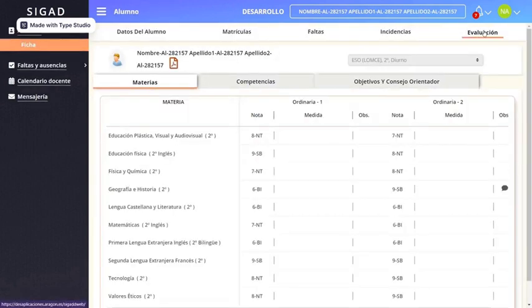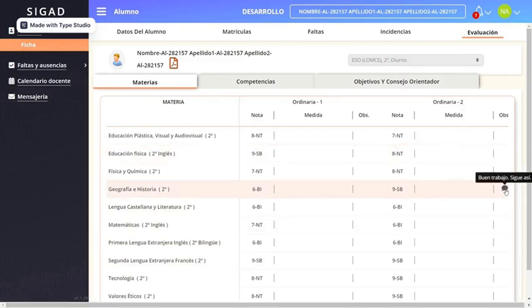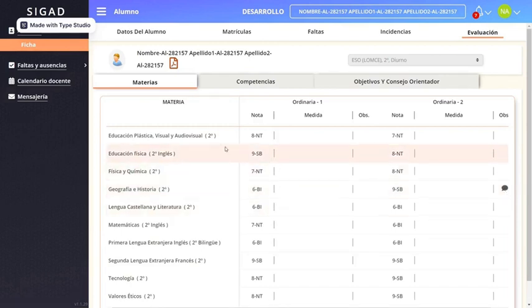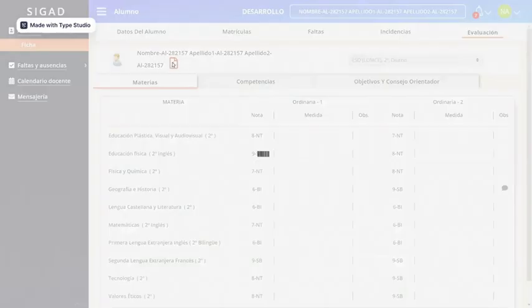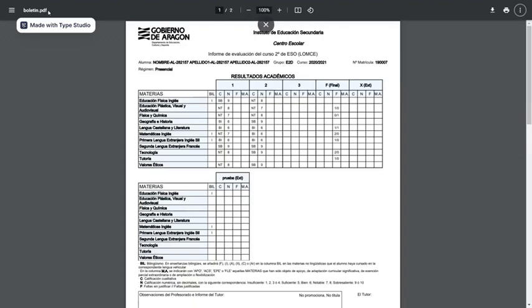Assessment. This module presents 3 tabs: subjects, competencies and objectives, and guidance advice. On subjects, a list is displayed where the recorded grades of a student are shown by subject in each assessment. In addition, the observations can be seen when we pass the mouse over the globe. This information will be visible from the date of publication determined by each center. It also has a button to generate these grades in a PDF.